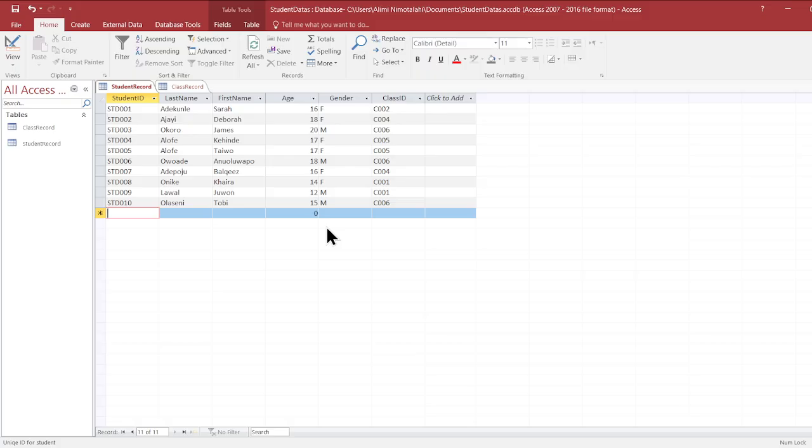Let's add more data. STD 011. Let's have a name here. Ulubere Isaac. Let's say 19. Male. SS3.